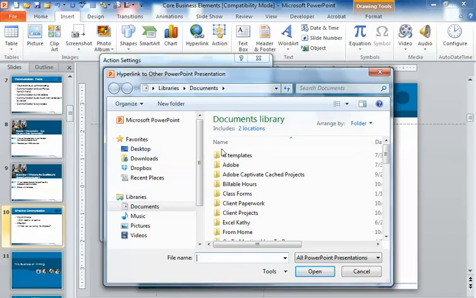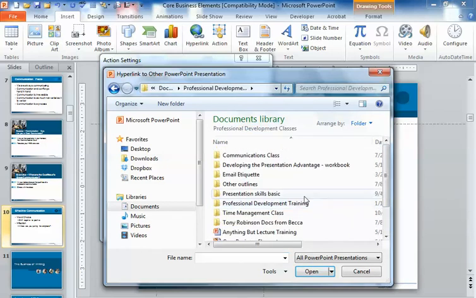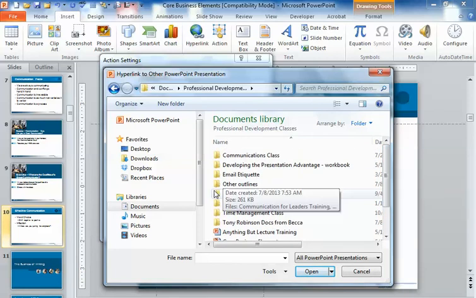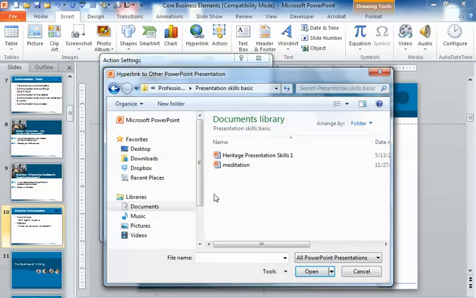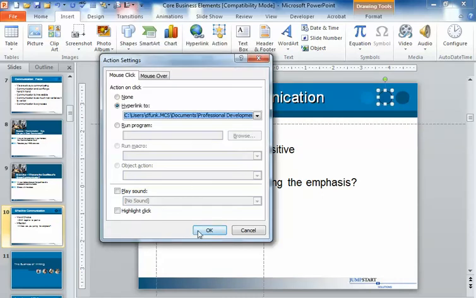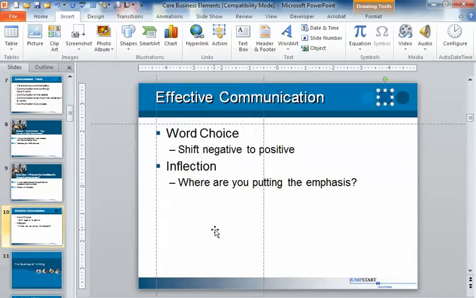It drops me into my document library, and from here I can scroll around and find the one that I want to go to. So I'm going to go to my professional development class. Maybe I want to go to presentation skills. And I'm going to go to Heritage Presentation Skills. And you notice I'm going to come in here and I can say, what is my goal? I can go in and pick which ones of these I want to do. So I'm going to click OK. And actually, I'm going to pick which other slide I want to go to. I'm going to click OK.